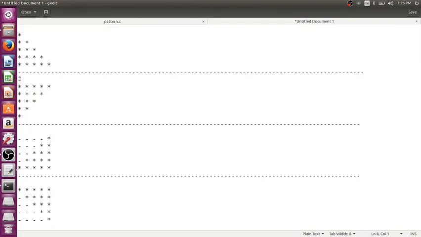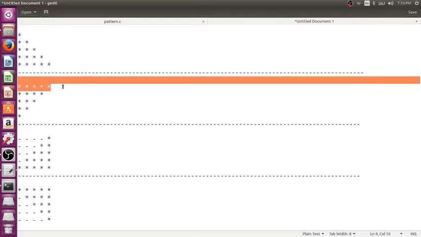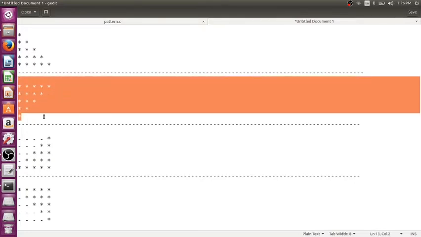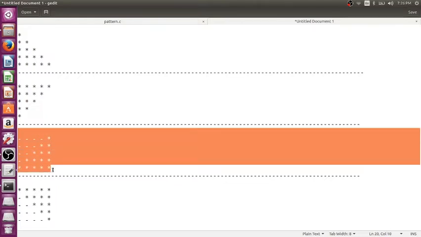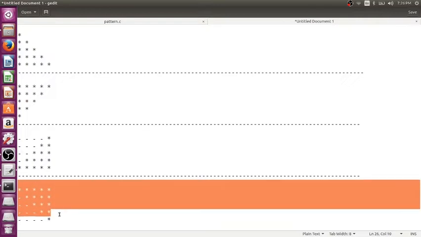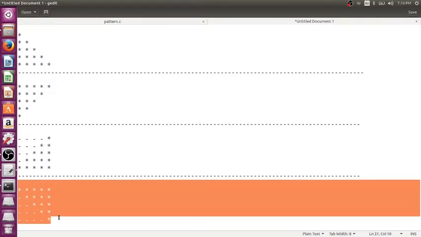Then, going to the next pattern, wherein the number of stars printed in each line keeps decreasing. Here again, the number of stars printed increases in every line, but this is right aligned. And here again, the number of stars printed decreases in every line, but again it is right aligned.